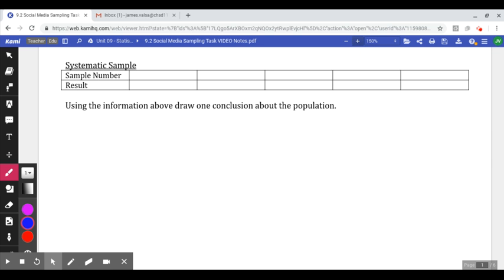Let's try a systematic sample. So for a systematic sample, I still want 5 samples. And what I'm going to do here is pick every fifth number to get my sample size, right. And I know that because I can take my population and divide it by how many samples I want. So this is going to give me how to pick each fifth number. And you'll see how this happens here shortly. It might not make perfect sense right now.